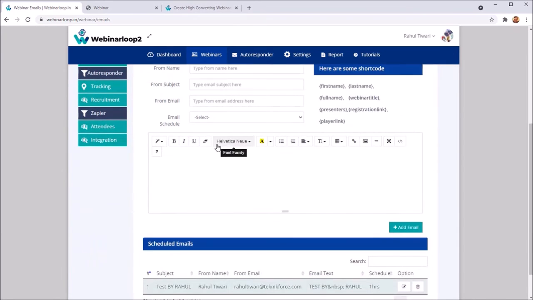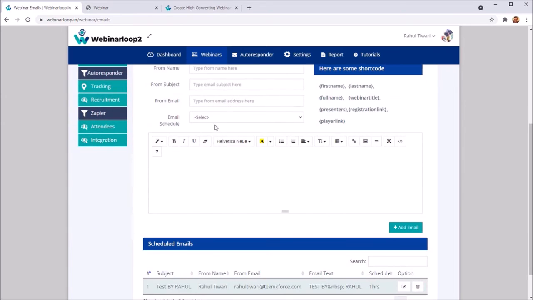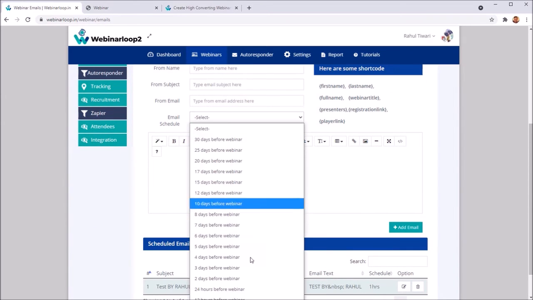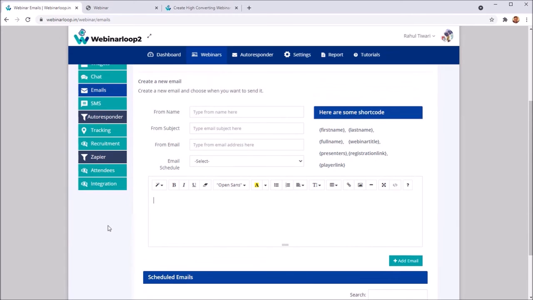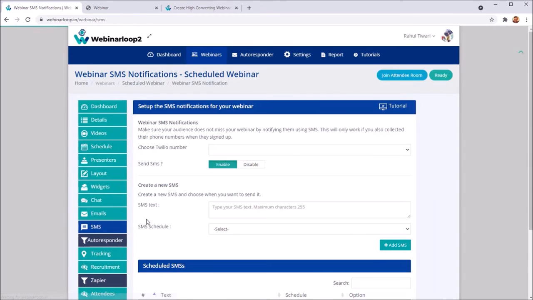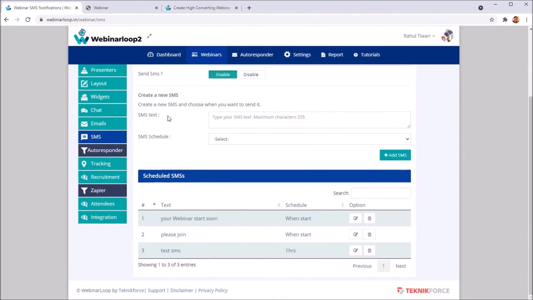We've got email reminders, and you can integrate any SMTP inside of Webinarloop, and you can send out email reminders on the schedule you want, like 7 days or 1 hour before the webinar. Whatever message you want to send, you can send it out and it will be automatically sent. We got similarly SMS reminders too. You can integrate Twilio and you'll be able to send out SMSs from Webinarloop.